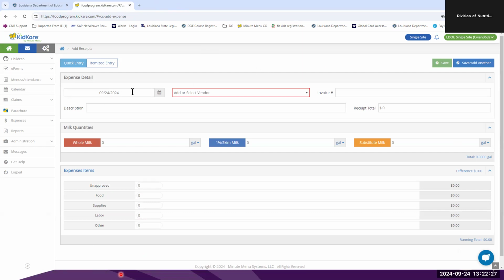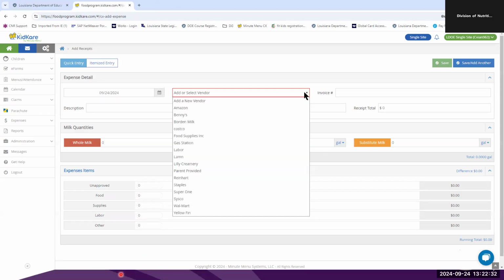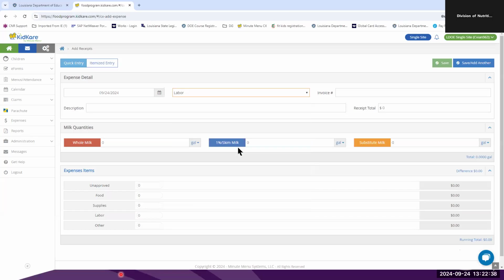Okay, so on 9/24/24, I'm going to transfer some labor. I'm going to pull down, and if you don't have a category that says labor, all you're going to do is add that category, and I'm always going to do quick entry, right? Never itemized entry. Always make sure that when you're adding your receipts and entering your expenses into Kid Care, you're using quick entry, not itemized entry. You don't need an invoice. If you wanted to put a description that says labor, okay, and you're going to transfer the total amount of labor for that month.